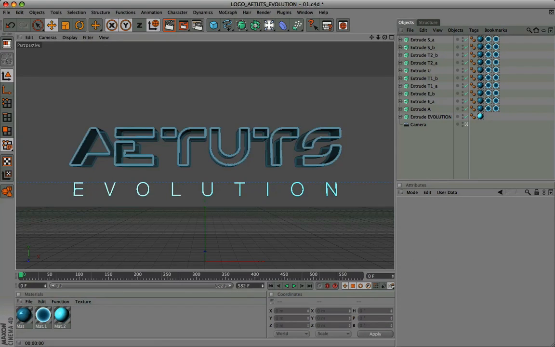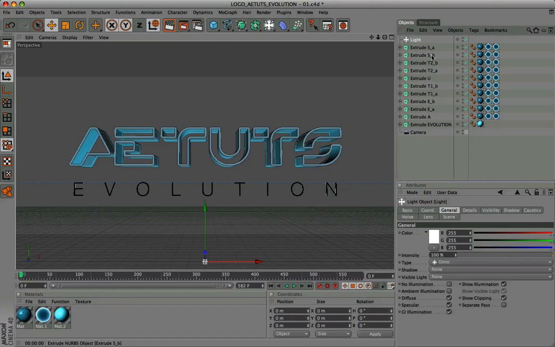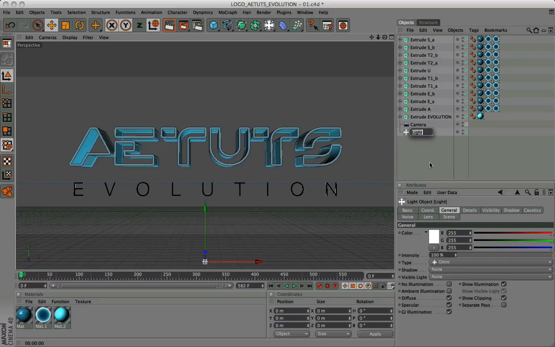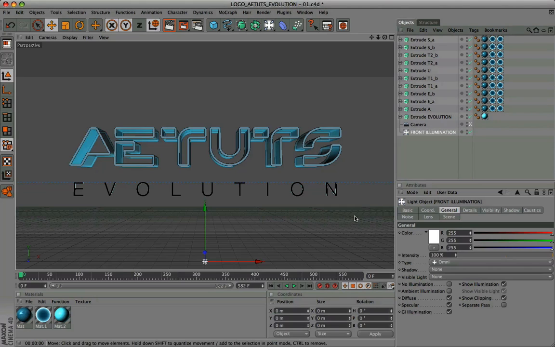The lighting system that I studied for this project consists of a total of 3 Omni-type lights, divided into one in front, one at the base, and one behind it all. Insert the first light and rename it Front Illumination. We set the values. Intensity is 71. And we set the coordinates.